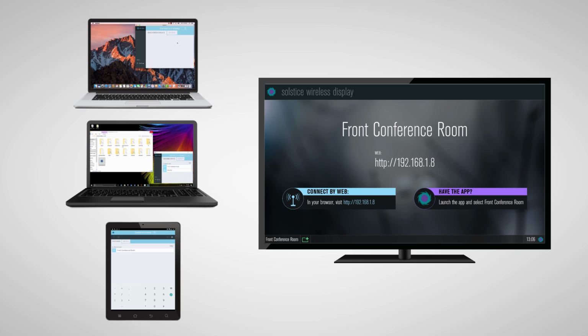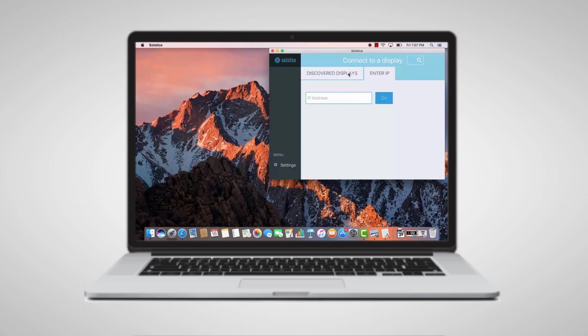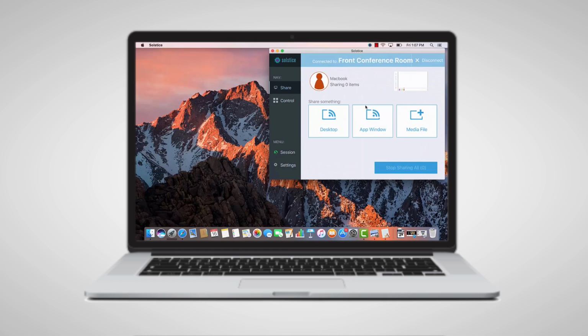Once it is launched, you will see a list of available displays for connection. The name of the display is located on the bottom left corner of the Solstice display. If there are a large number of Solstice displays on the network to choose from, you can filter displays by tag, such as location or department, you can search for a display by name, or you can enter the IP address visible on the display. Once you identify the display you want to connect to on the list, you can click that display name to connect. We are going to connect to the front conference room display.